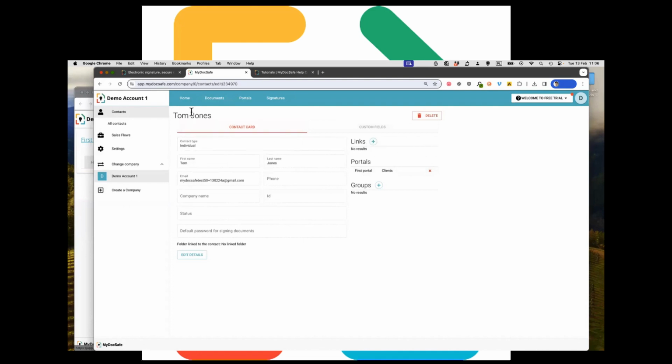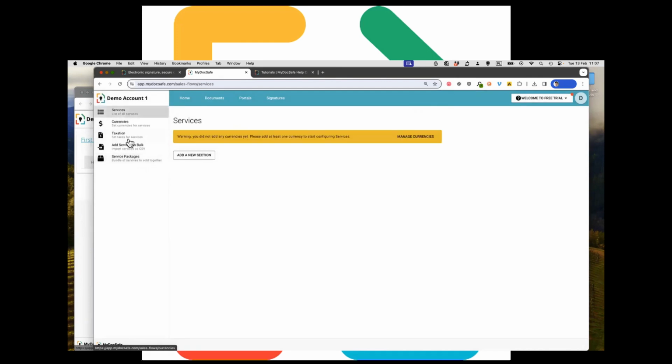So if, let's say, Tom Jones is related to Emma Jones or works for another company, you could actually build those links here. And the groups, you could assemble groups of contacts if you want to send documents for signing, let's say, really quickly to a group of your directors or to members of a specific company. So that's contacts.